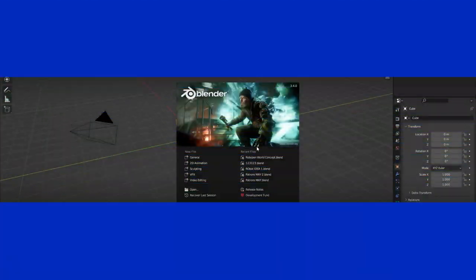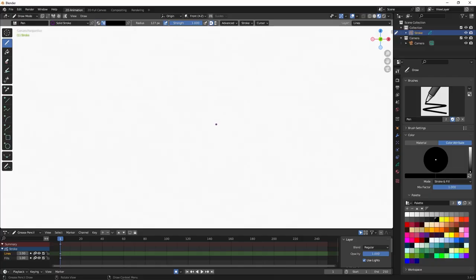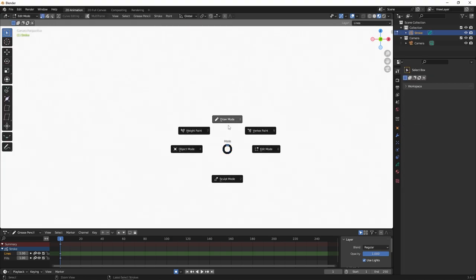Okay, so when you open up a new file in Blender, you get 2D animation, which is a template that you can use. So this works like regular Blender. You can hit Control Tab to be in whatever mode you want to be in. In case you're in object mode and you go into edit mode and oh no, how do I swap back and forth? You hit Control Tab. I got you, buddy.